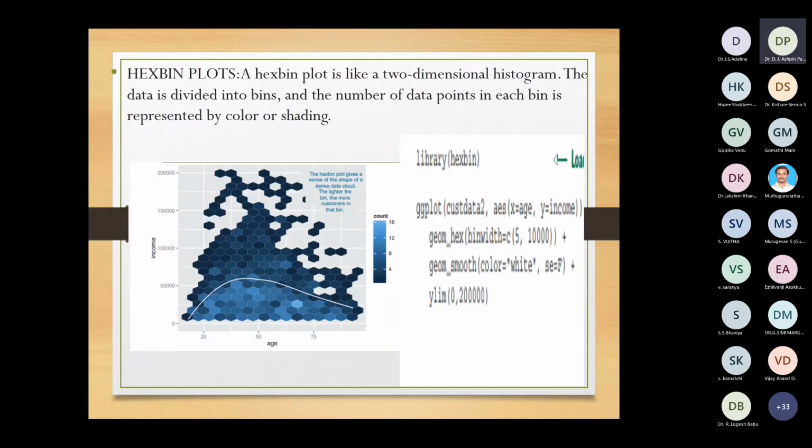And then hexbin plots. Now let us go back to the income versus age example. This figure shows a hexbin plot of the data. Note how the smoothing curve traces the shape formed by the densest region of data. To make a hexbin plot in R, you have to install the hexbin package. So this is like a two-dimensional histogram. The data is divided into bins, and the number of data points in each bin is represented by the color or shade.